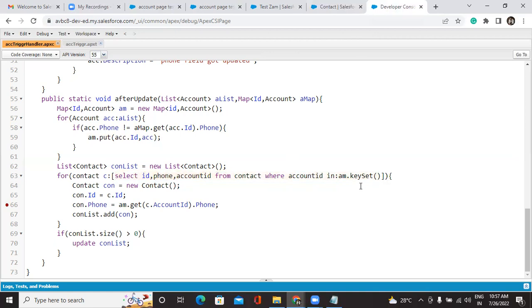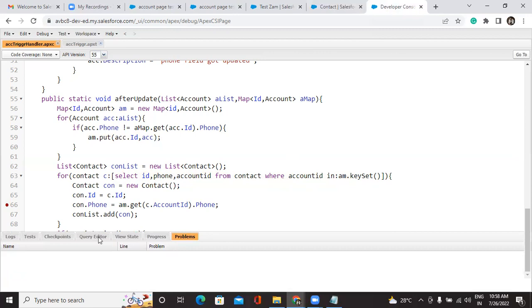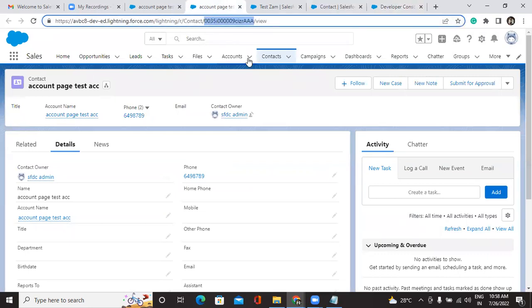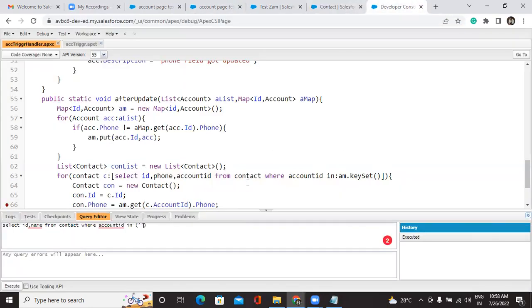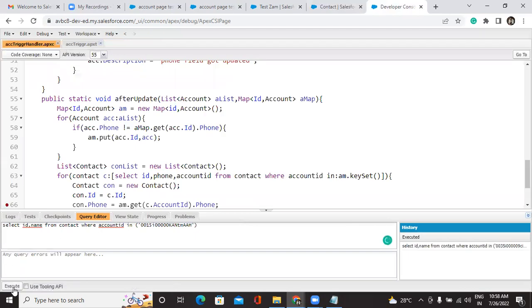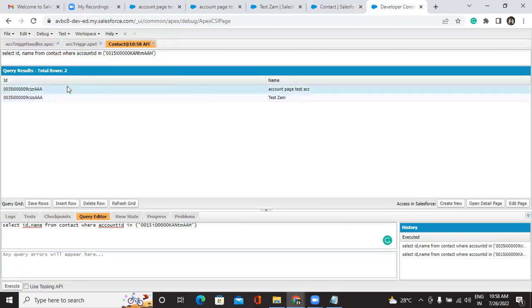See, for these SQL queries, why do you need the values? First of all, tell me how a contact is associated with the account record. Let's go to a query. If I want to get any particular contact, what can I write? Select Id, Name from Contact where AccountId in, and let's take this particular account ID. This will give you those child contact records.